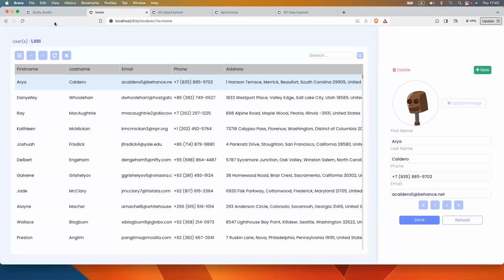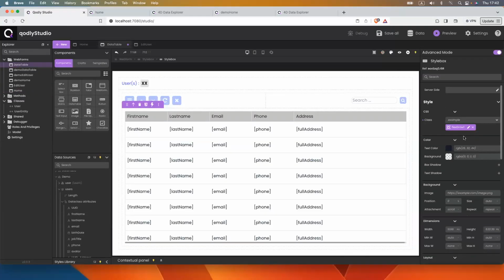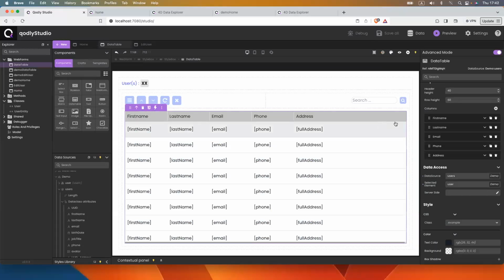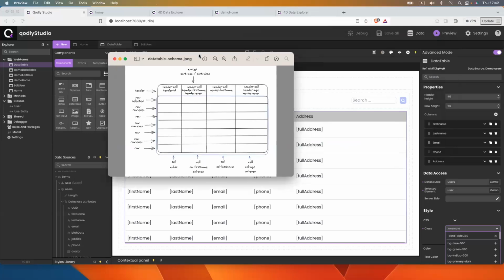And let's start customizing it now. So I will remove this section. For the data table, I will create a class. Let's call it data table CSS. And if you already took a look at the documentation, you will find out that there is a section for styling the data table. So they already provide some selectors that you can use to customize your data table.